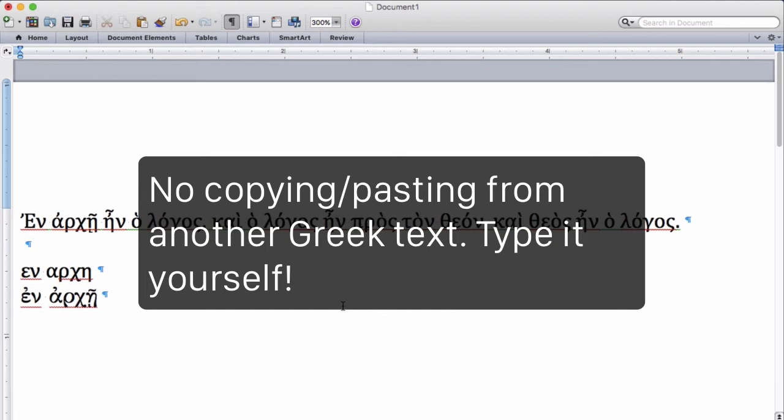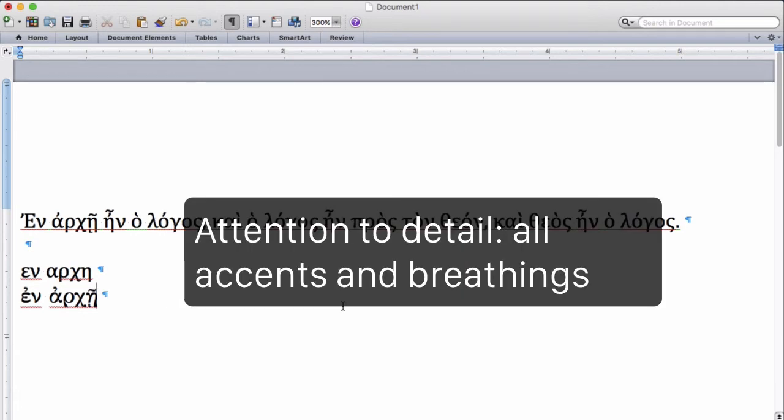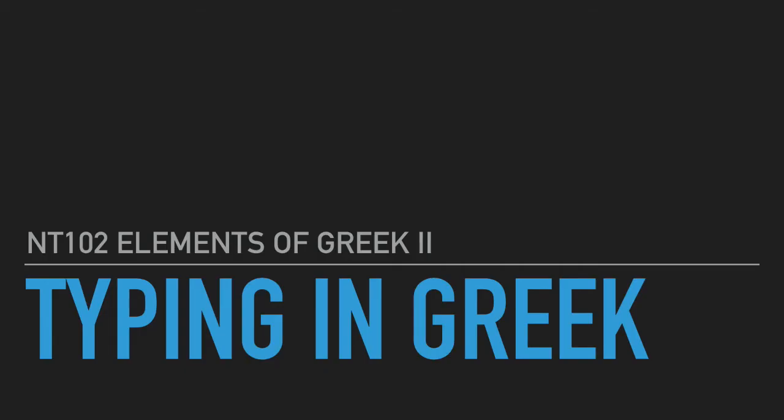It takes some trial and error to get used to typing with a Greek keyboard, but be sure to get all of the accents and the breathing marks exactly as you see them in a printed Greek text or an electronic Greek text.